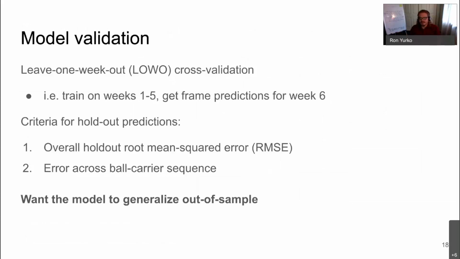All this means is I'm going to build a model, for instance, on the first 5 weeks of the season, and then test how it does on the held-out 6th week. And then I just rotate between the weeks: hold out the first, test on 2 through 6, hold out the second, test on 1, then 3 through 6, and so on. And what we then measure is this overall error rate, and we also look at how these models compare over the course of these ball carrier sequences.